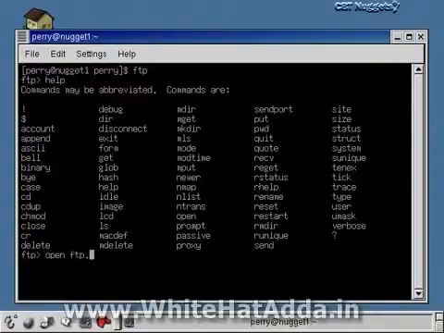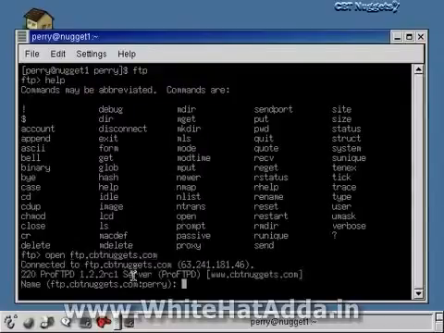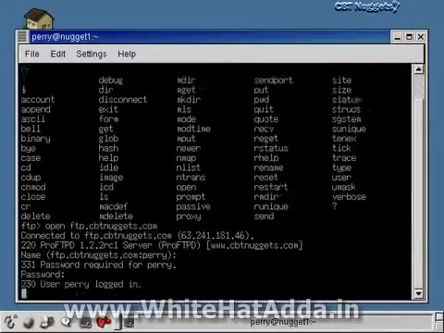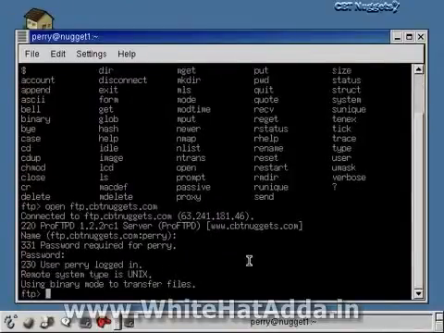I'm going to open a connection to ftp.cbtnuggets.com. And then what it says down here is it assumes that my username is Perry because my username is Perry on this local machine. And my username actually is Perry on that machine, so I'm just going to hit enter. If my username was something different, I would type it in right there. So I'll hit enter, and now it says I need to give a password, so I'll type my password in, and now it says that I'm logged on.